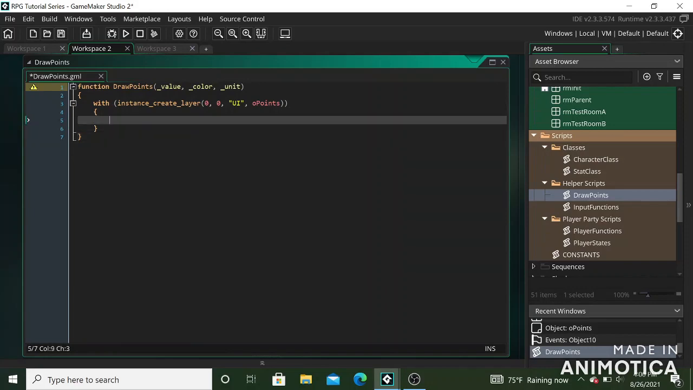Okay. Then we can pass these values in. And this will happen when you use with for the instance creation. Whatever you type in here will be added to the end of its create event. And so we don't actually need to create these instance variables inside of the O points. They'll be created here.